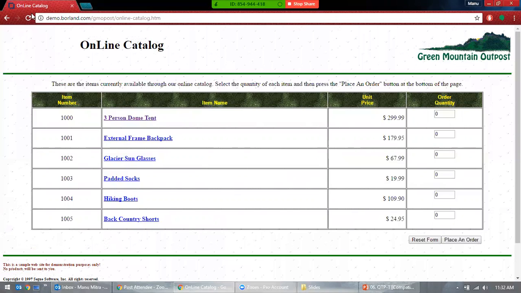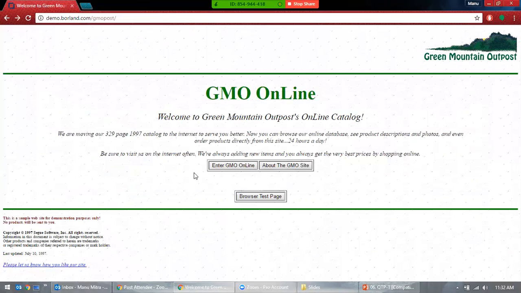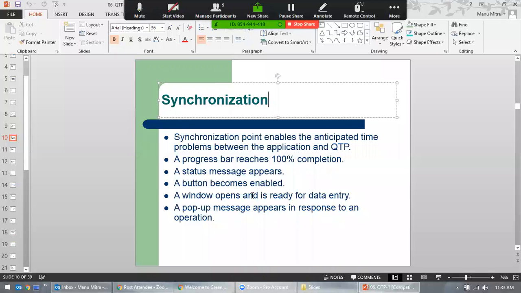Let's say it moved just in a flash of a second, just a microsecond, that's fine. Sometimes it takes some time, because the server is slow. Too many people are logging in at the same time, and the server is slow. It took like 5 to 6 seconds, and QTP doesn't know that there's an issue, so it shows an error.